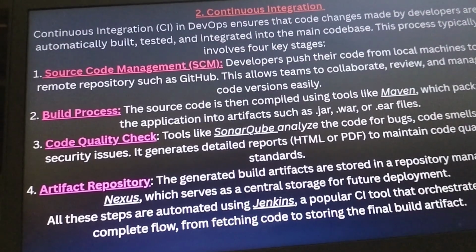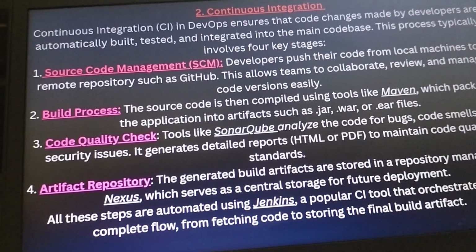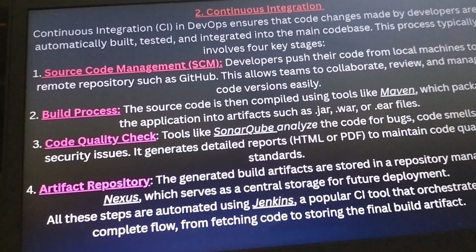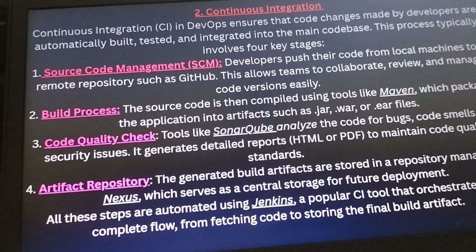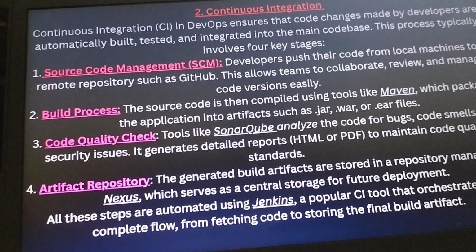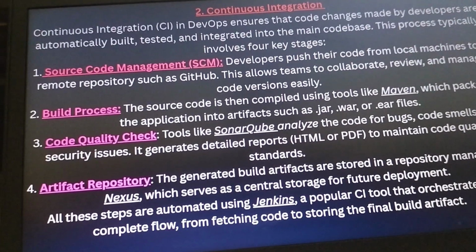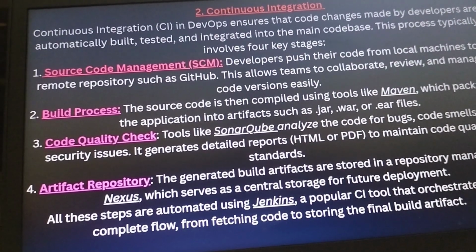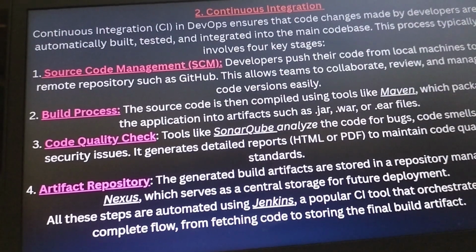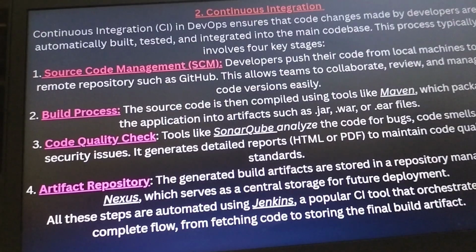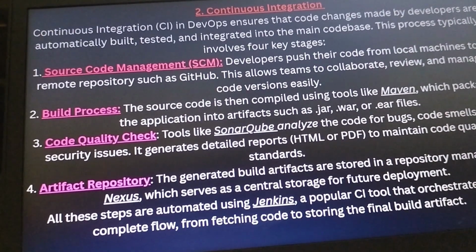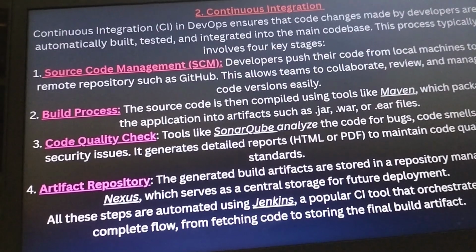Source code management. Developers push their code from local machines to a remote repository such as GitHub. This allows teams to collaborate, review, and manage code versions easily. Next one is the build process. The source code is then compiled using tools like Maven, which packages the application into artifacts such as JAR, WAR, or EAR files. Code quality checks. Tools like SonarQube analyze the code for bugs, code smells, and security issues. It generates detailed reports to maintain code quality standards.